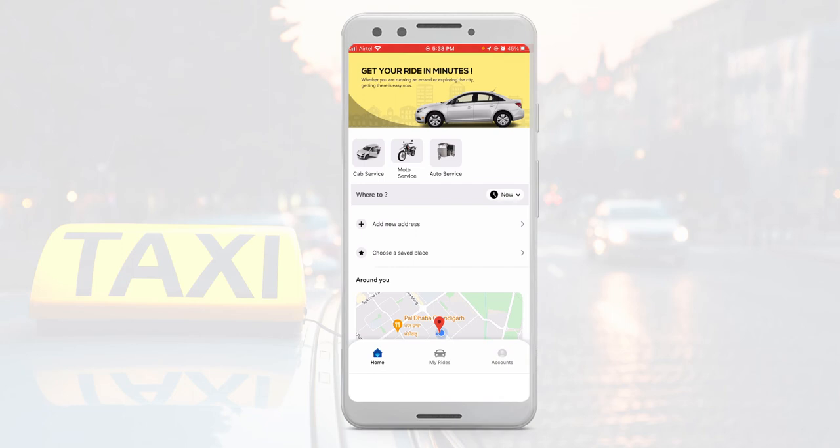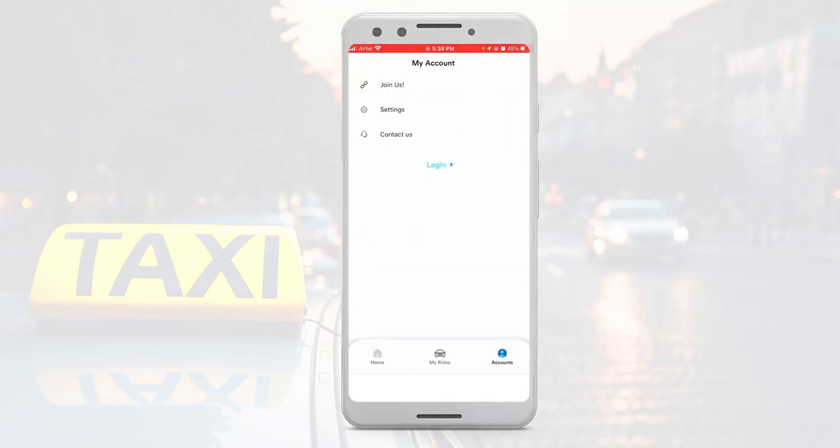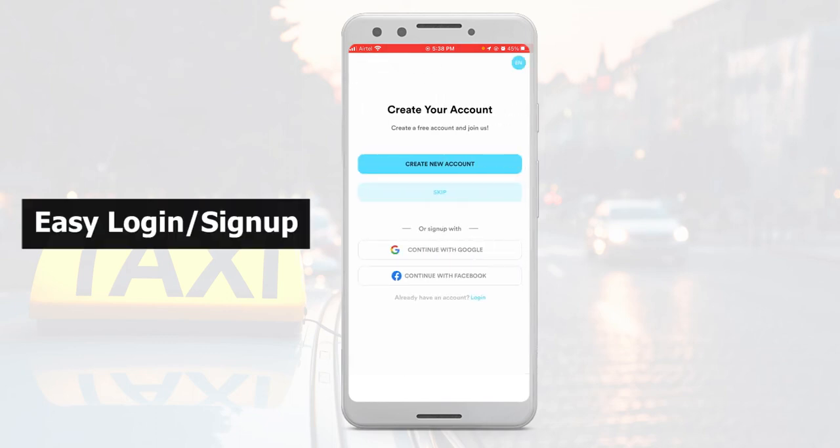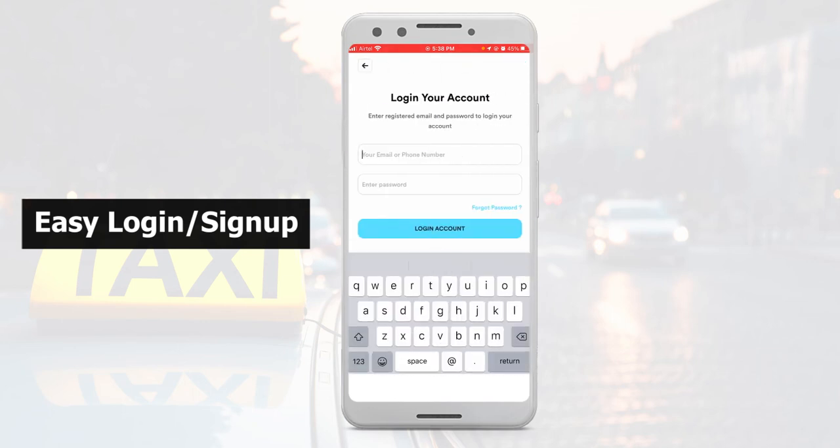So as the customer opens the application, this is the first page that will appear to them. To book a ride, they have to sign up or sign into an existing account. They can do so from here. They have to click on login. Here they can create a new account, or they can go ahead with their Google or Facebook account. I already have an account, so I'm going to log in using those credentials.